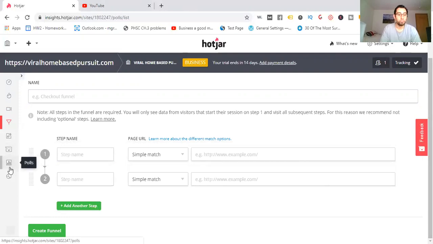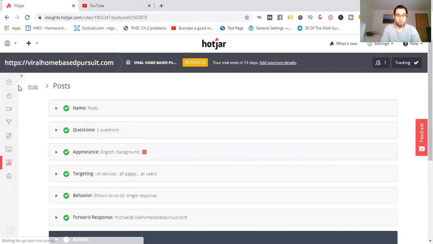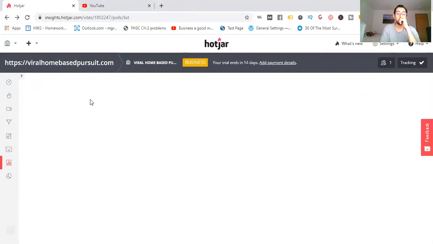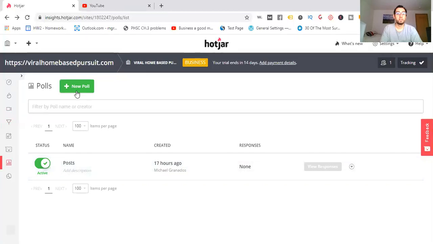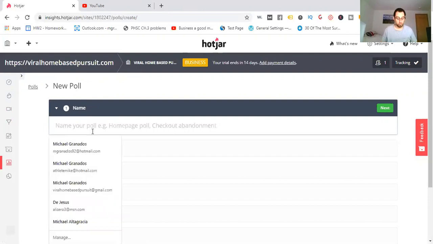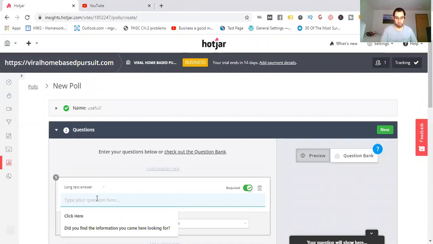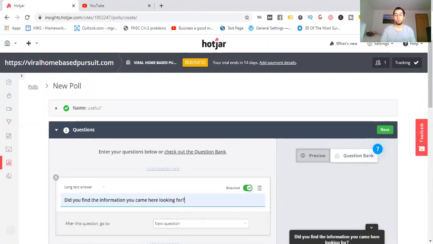And then here's the cool part, the polls. I have mine created where you can go ahead and create a poll that's asking your audience, what do they need more help with? Did they find this post useful? Right? What, if anything, is missing from this post? You can ask questions like, name your poll. Questions. Did you find the information you came here looking for?